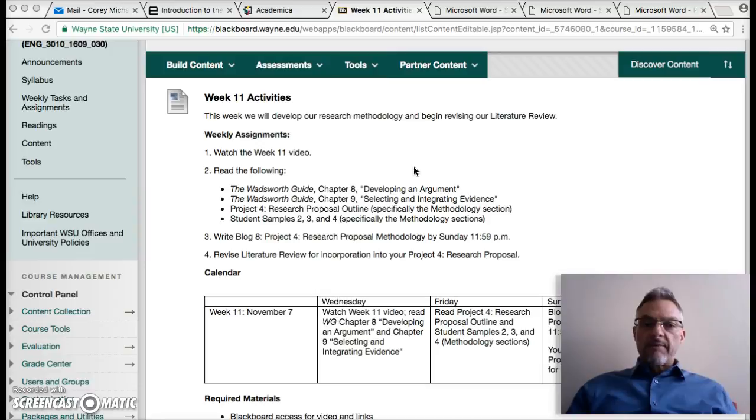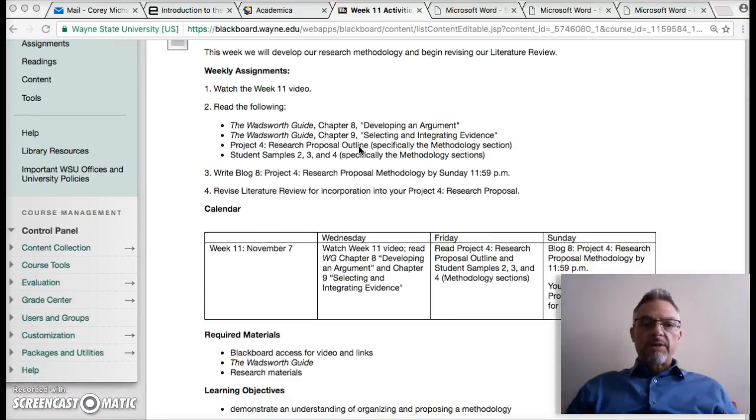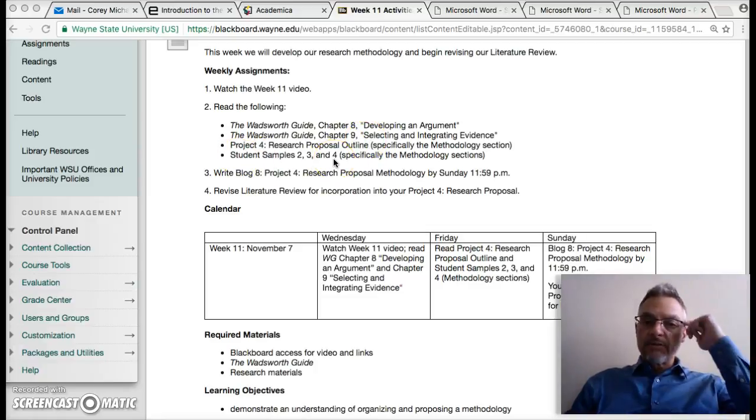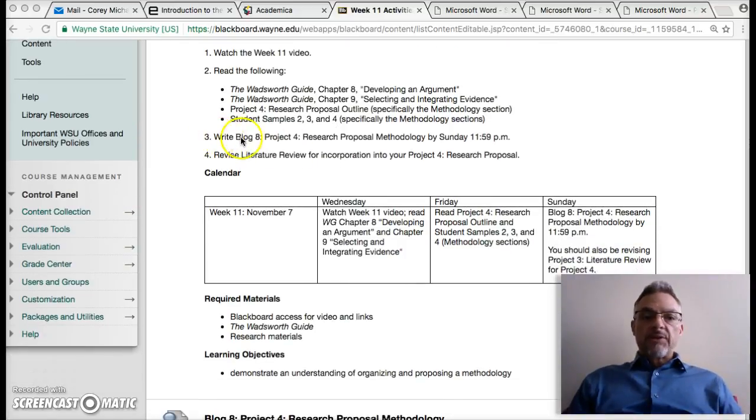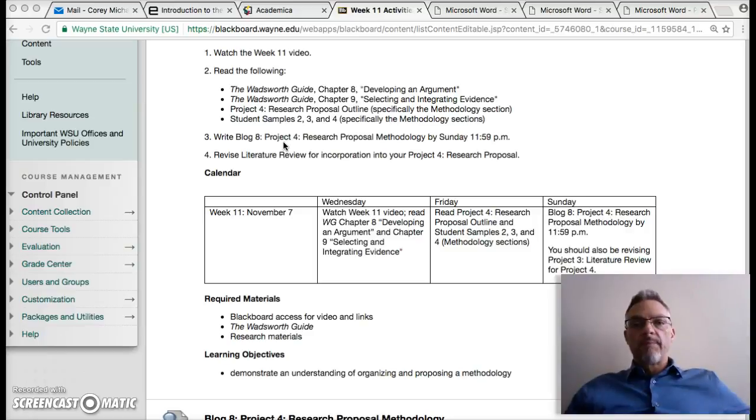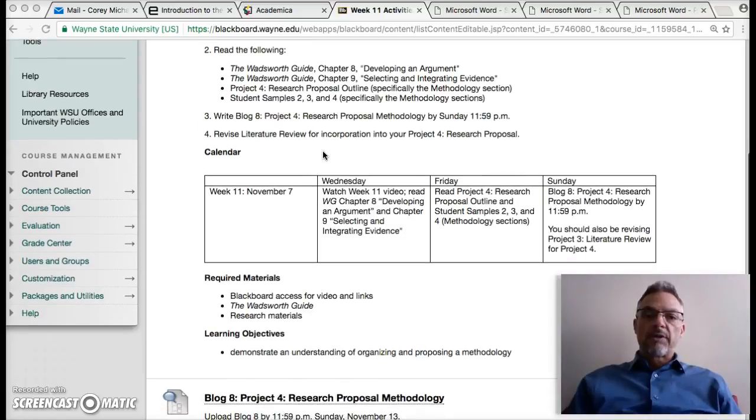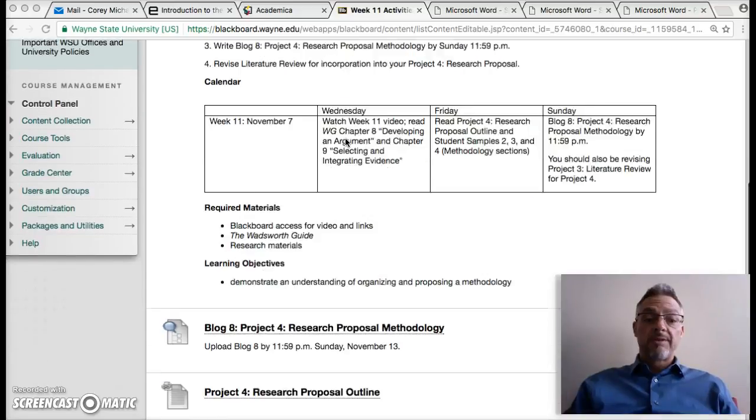In the Wordsworth Guide, there are a couple of chapters on developing an argument and selecting and integrating evidence. Some of this I think is a review. More importantly, I want you to look at the Project 4 Research Proposal Outline, which we're going to look at in a second, as well as the student samples, and I want you to specifically look at the methodology section, because that's what we're going to develop this week. Blog 8 is more specific to Project 4 this week, where I want you to outline or tell me what you're going to do for your methodology section. And then revise your literature review for incorporation into your Project 4, based on the feedback that I provided you this week.